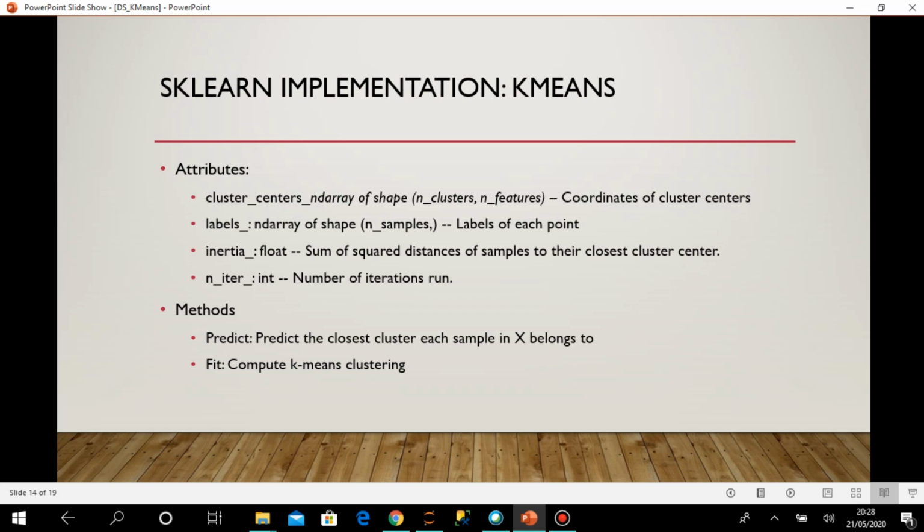Okay, then comes labels. What is that? It is also an ndarray of shape n_samples. It is the final labels. For n samples, n labels will be present. So these are the labels for each point, actually the predicted target. You can say it tells you which class this particular sample now belongs to.